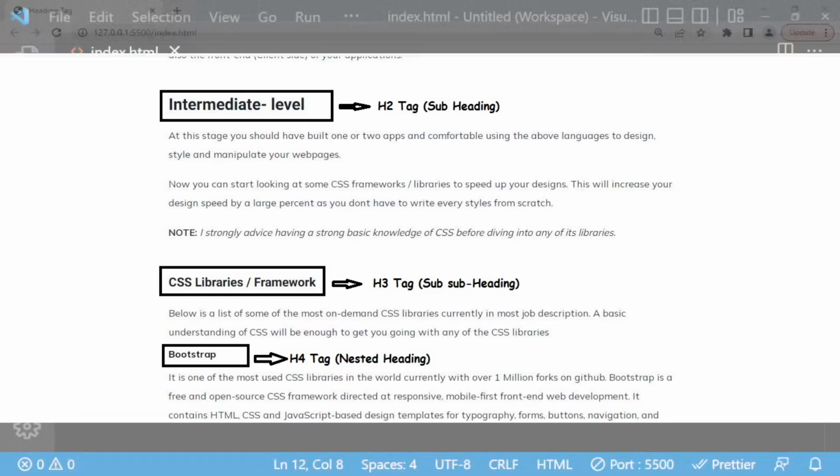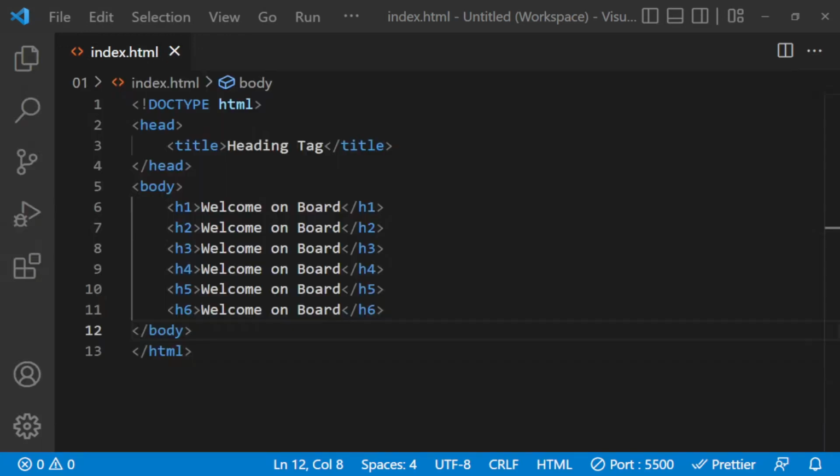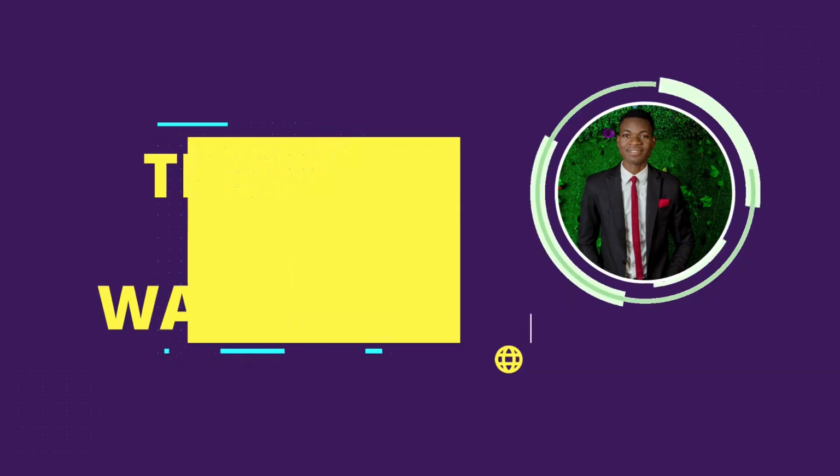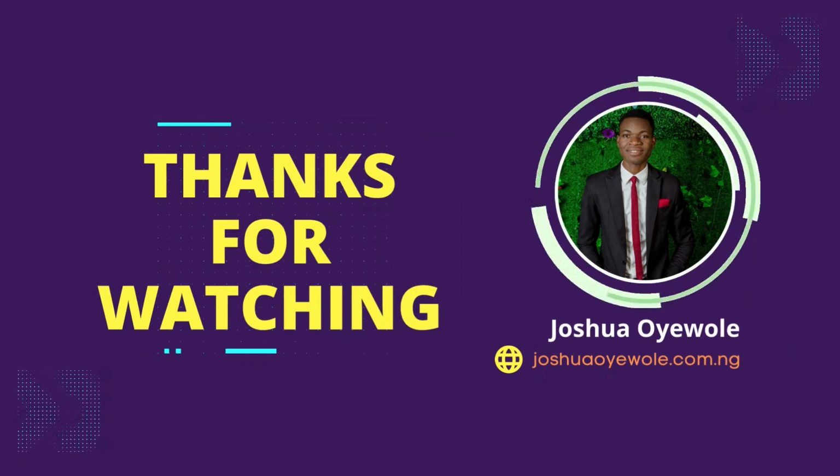So the heading tag is very, very important. In our next lecture, we're going to see how we can also combine the heading tag with the paragraph tag to actually form much better content.